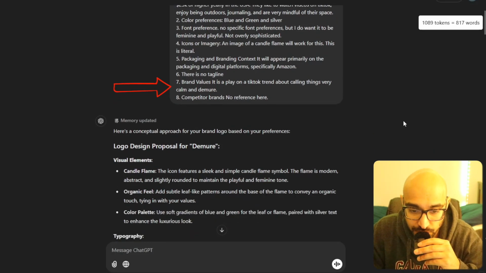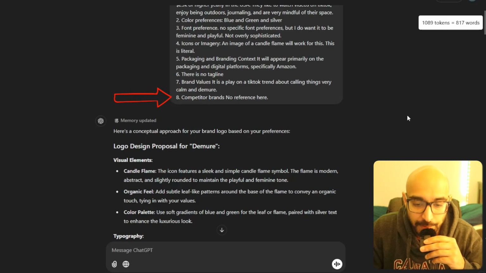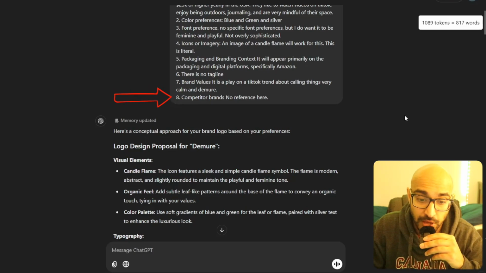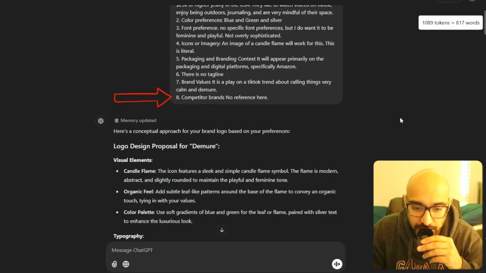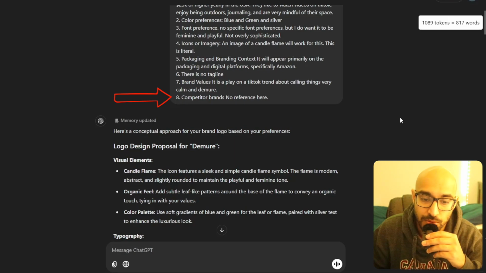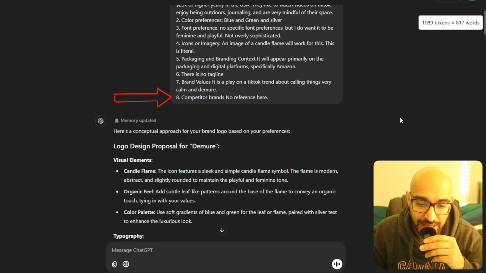Seven, brand values. It is a play on the TikTok trend about calling things very calm and demure. Eight, competitor brands. No references here, but I urge you to include it. So if you're in a tech space, maybe you like the Apple logo, and you can give it that kind of guidance.